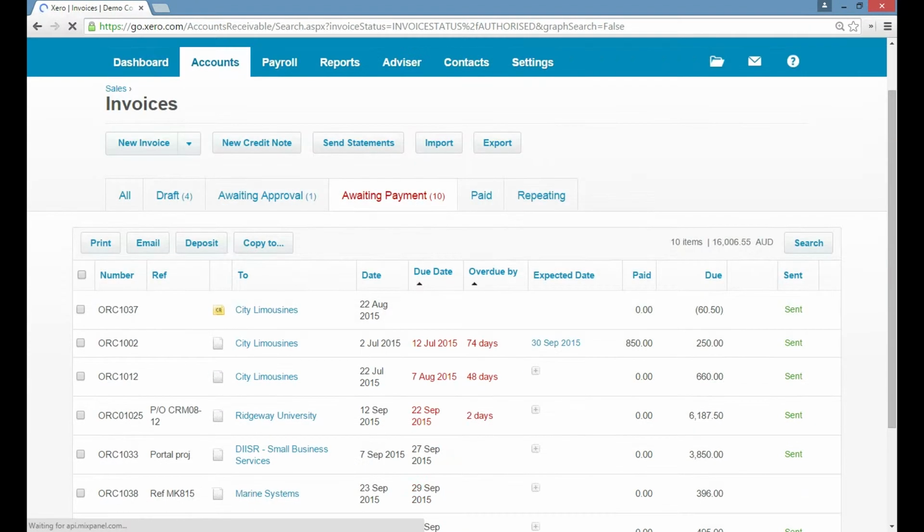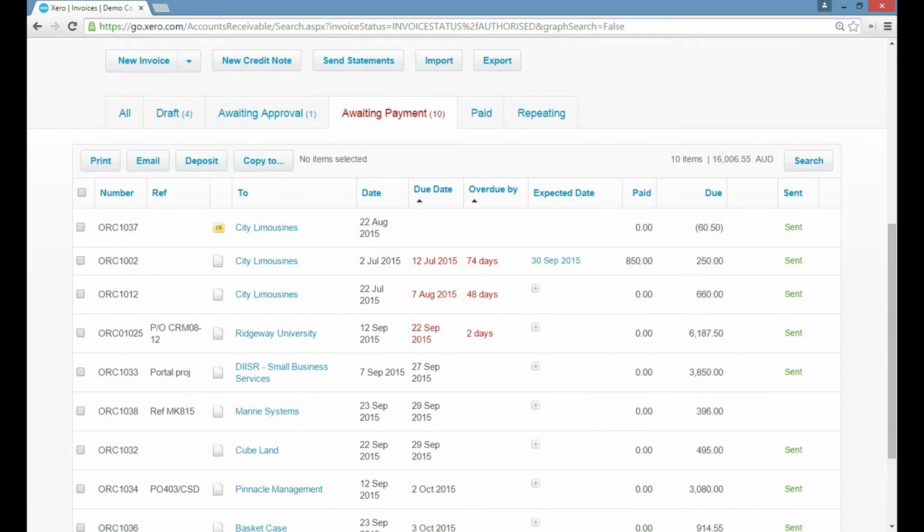Now, as we can see here, we've got our description of the different invoices. So you've got the invoice numbers from the left, the customer here, the date of the invoice, the due date, the expected date, which we'll speak about shortly, and also what's already been paid off an invoice and what's due. And then finally, this green sent item, which is really great. It shows that we've actually emailed the invoice through Xero directly to the customer, and that's a sign that we know it's definitely been emailed and sent. Whereas you can see Marine Systems here has not been sent because there's no green sent mark here.